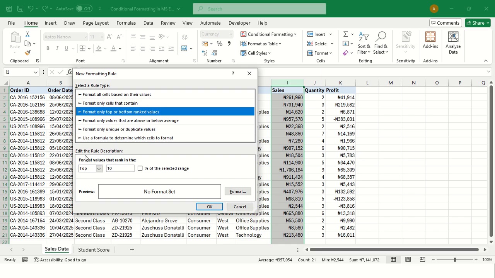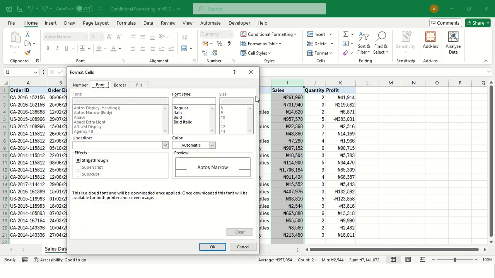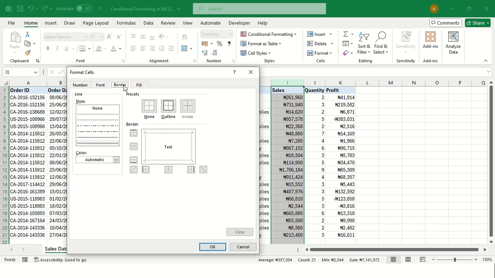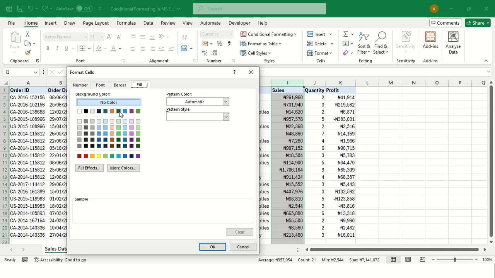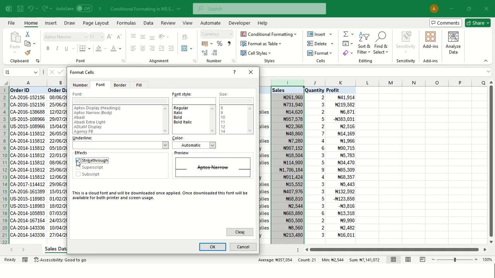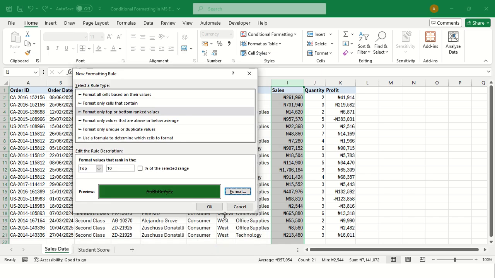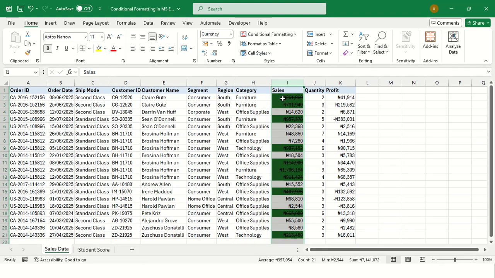Under the edit the rule description, we have format values that rank in the top 10, just like we did the other time. Percent of the selected range, we don't need a percent. Then you can come here to format. Click on format. Under the format, you want the fill color to be green. On the font, you want to strike through the font and click on OK. Good. So this is it.